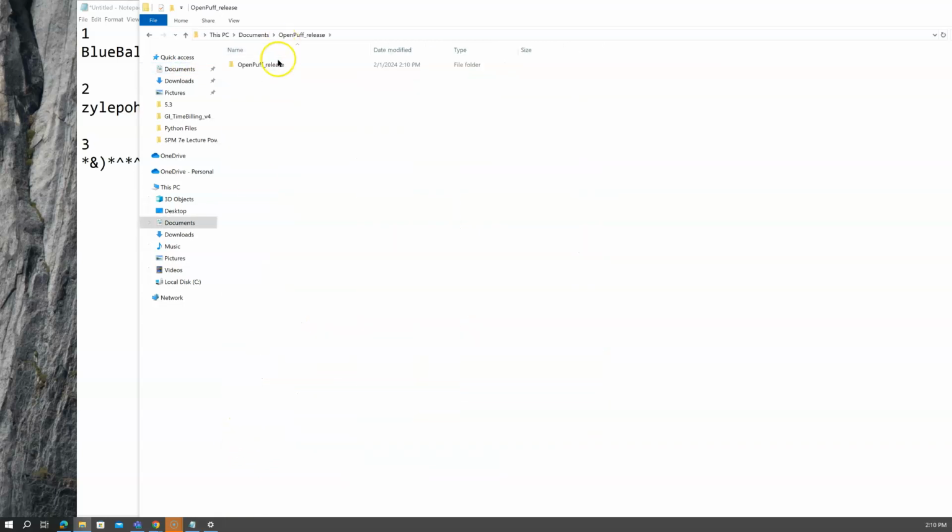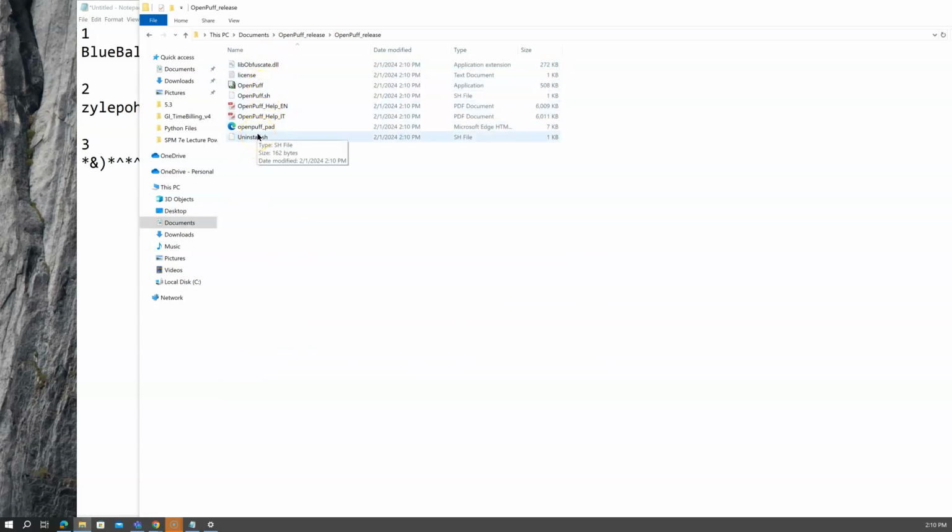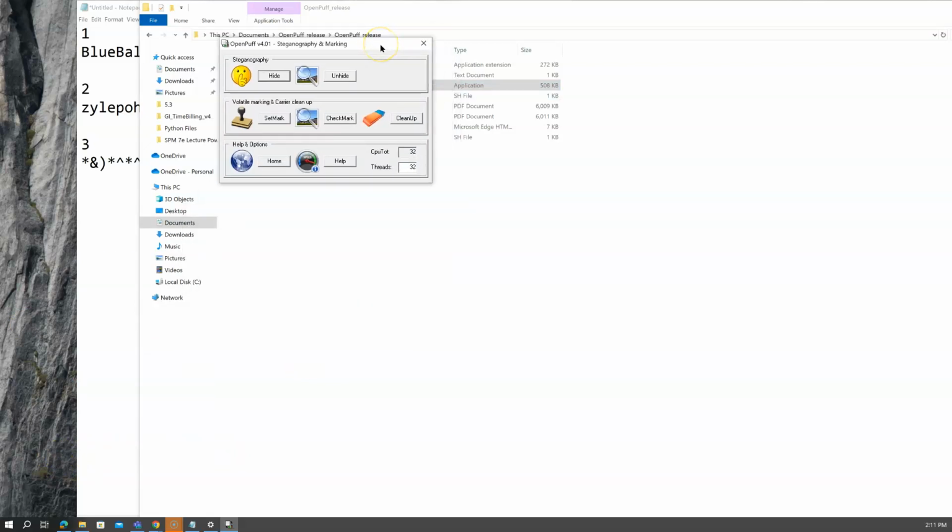If I open it up, it really doesn't have a ton of items in there. But what it does have is an application, and we have to make sure all the other pieces are here. And then we can just run this OpenPuff right here. And when it runs, that's what it looks like. That doesn't look scary and intimidating yet, does it? No. So what this does is essentially we can hide or unhide items.